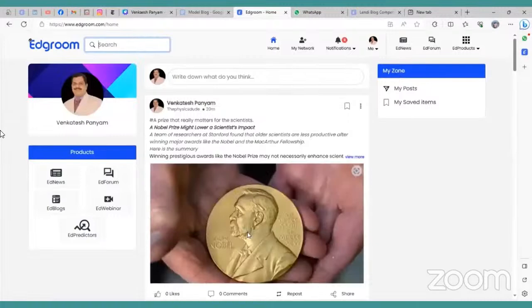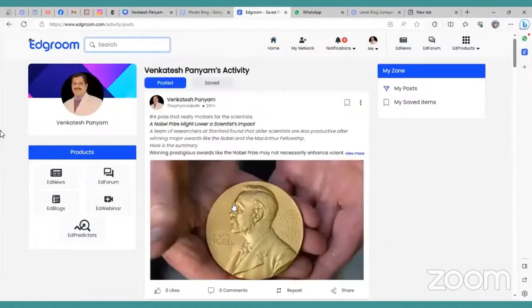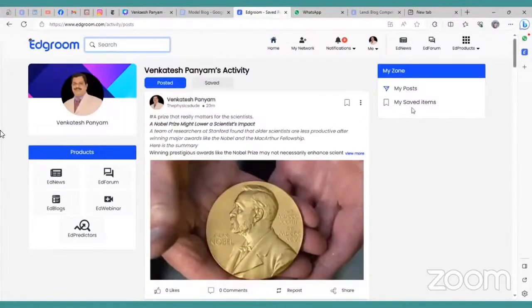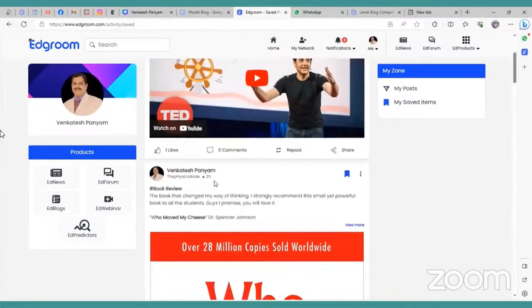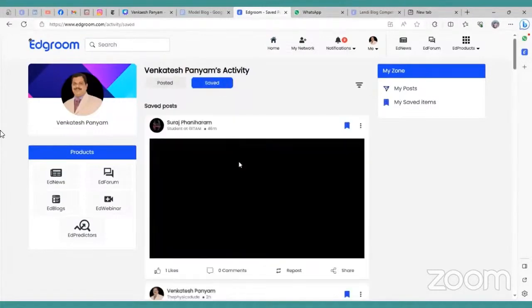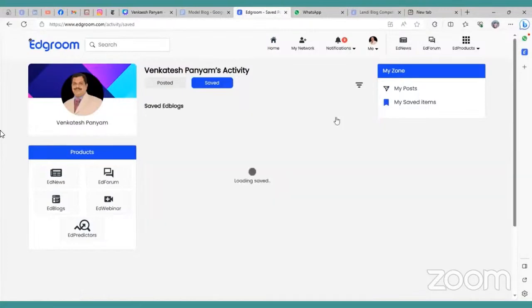So now the question is, where do we see all that? On the right side, you find this My Zone. There are two things. My Posts is a place where you find all the posts that we have done. See, this is my content that I posted every day. All my posts can be seen here. And if you come to My Saved Items, you see I have saved items from various places. So you see two blocks. I can see my posted and I can see my saved. But see, here there is a drop down where you can see the items based on category. For example, I saved some blogs.